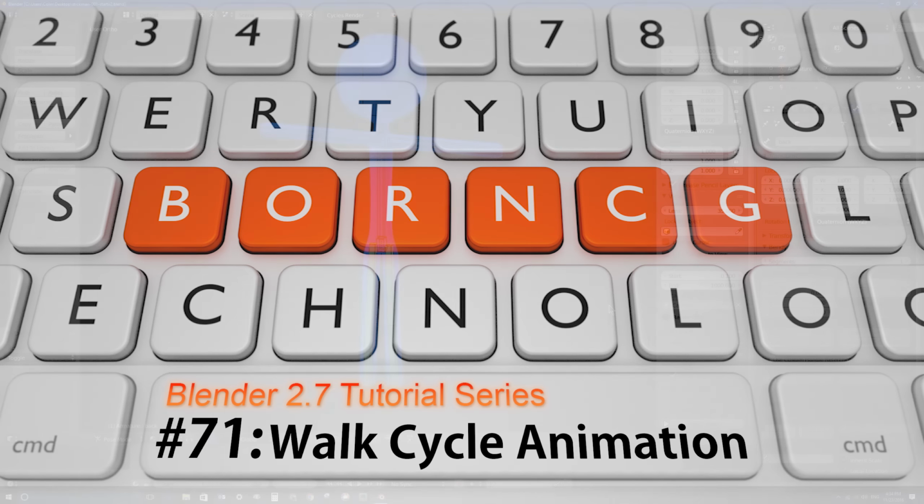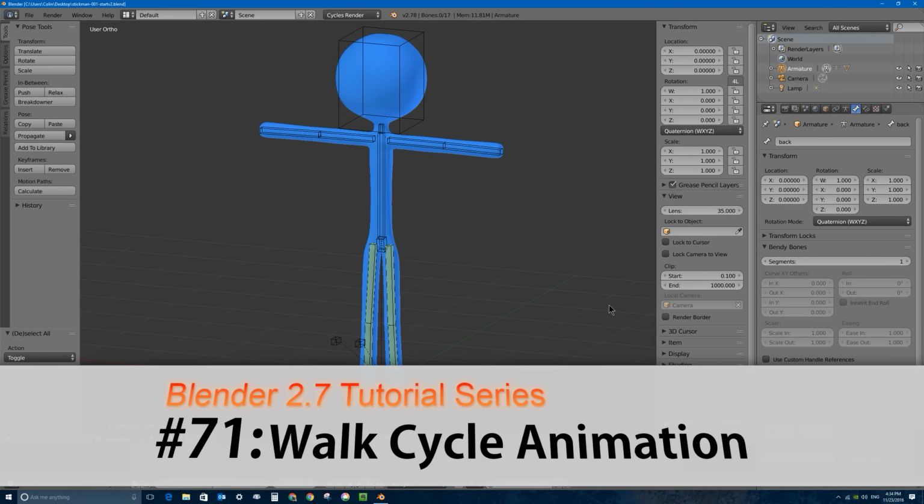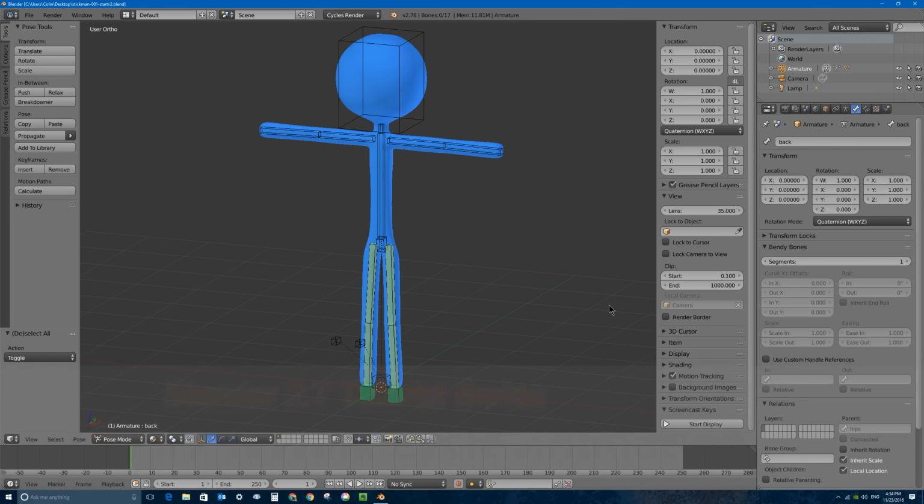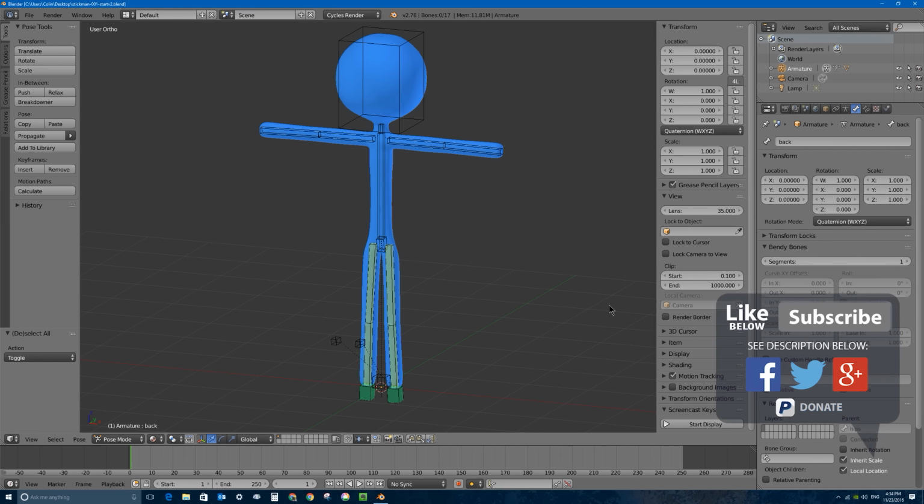Welcome to part 71 of my video series on how to use Blender 2.7. In this video, I'll be talking all about animation, specifically how to animate a walk cycle on a simple human character. On the screen right now, I have a very simple character. It is a mesh that's rigged with an armature setup.